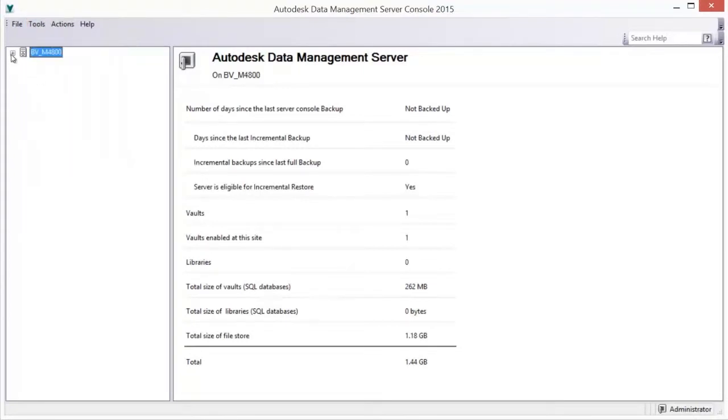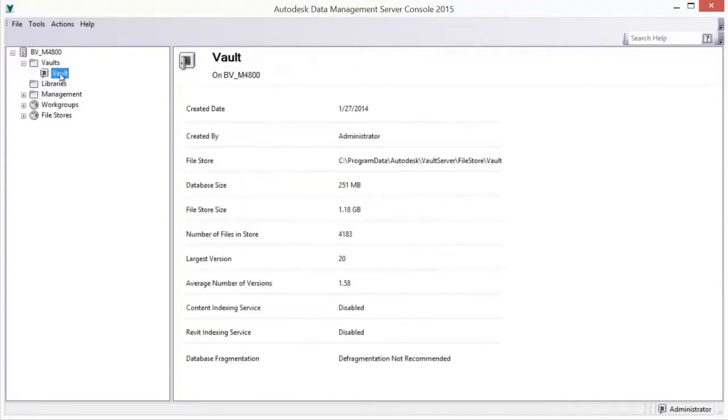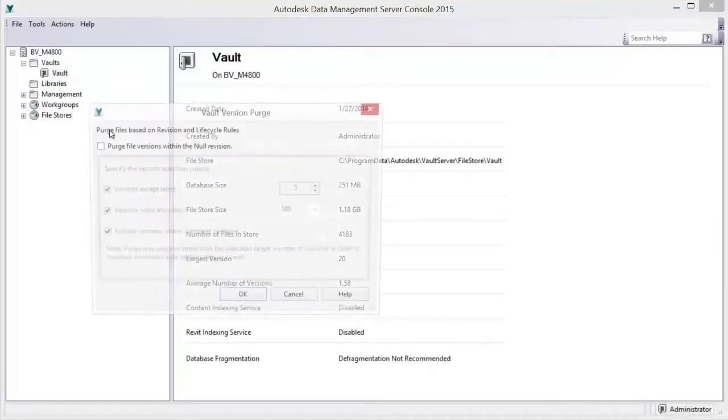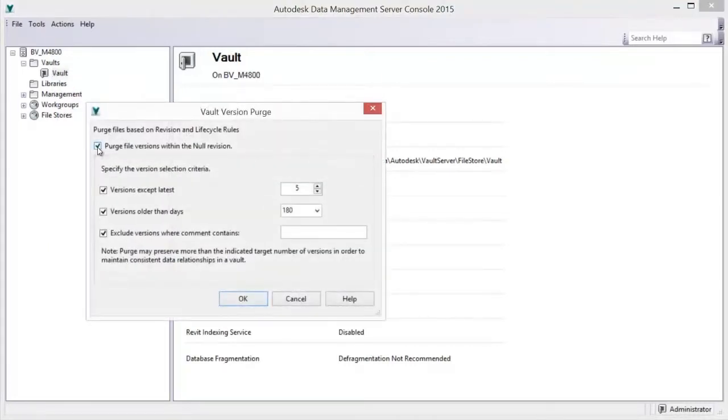The navigation pane lists the libraries and vaults currently available on the Vault server. The file store and database server work with each other. The database provides the index information for the location of files. The file store is the secure location on the server where the files are located. You can specify criteria for removing versions from the vault by purging.